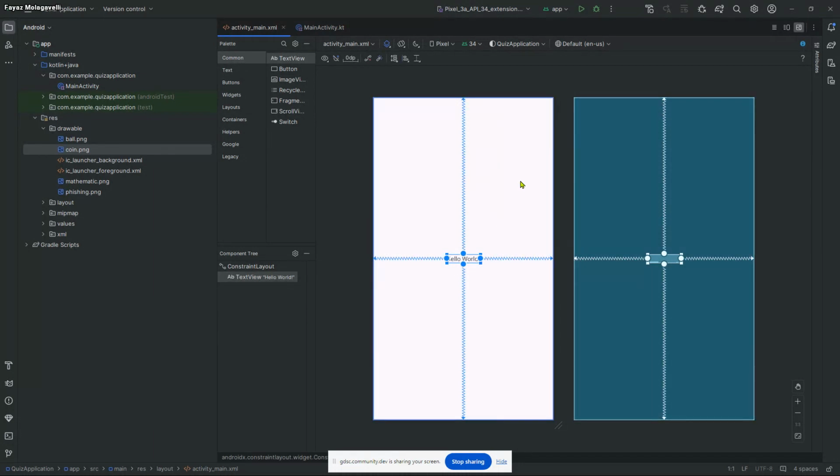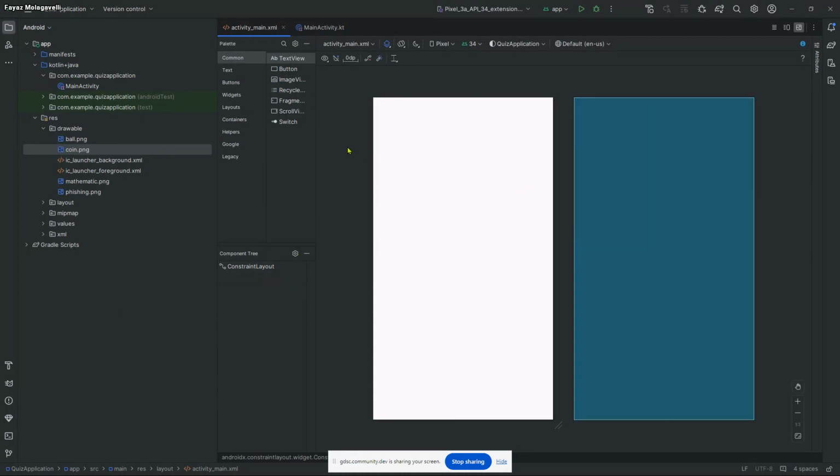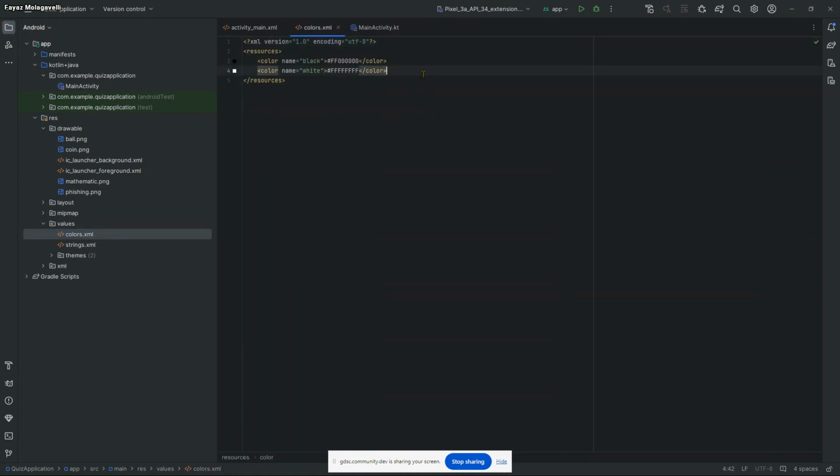Okay. First, let me delete this one, and first I will change this background color. Firstly, I have some colors. In this values file we have a lot of colors, right? So I will take 2 colors, duplicate them, and I'm going to use 2 colors here. First one is primary color.